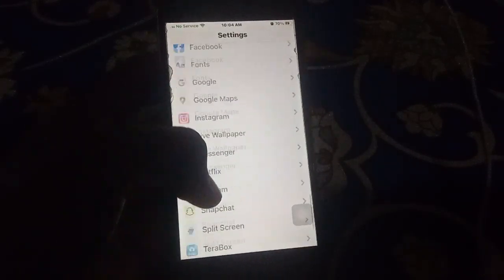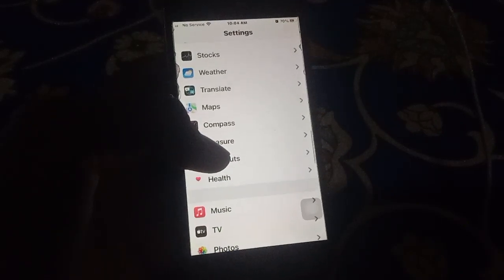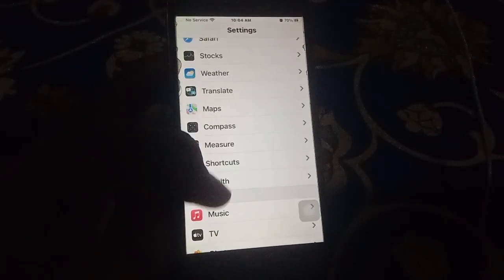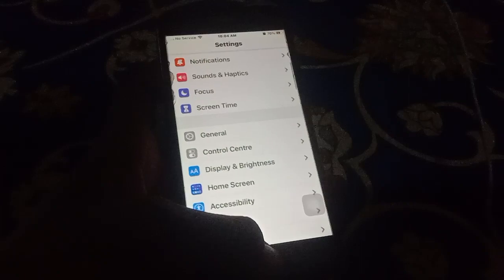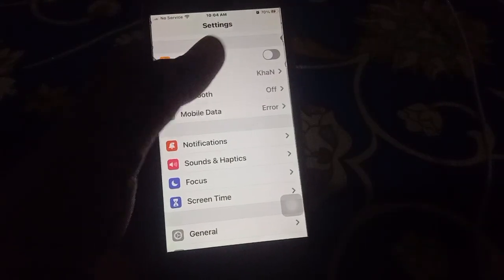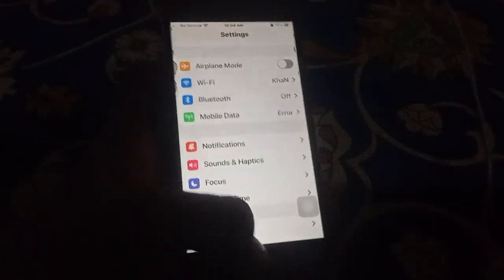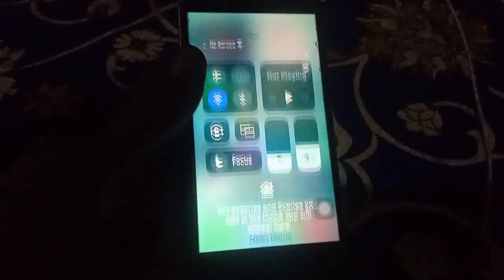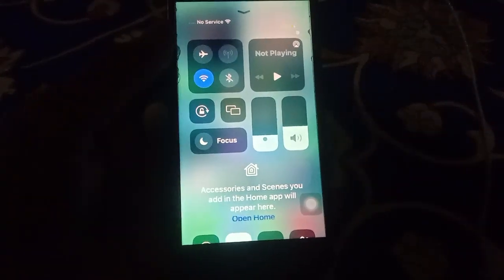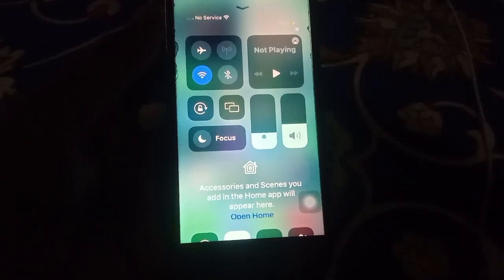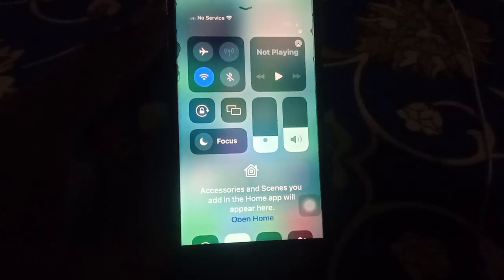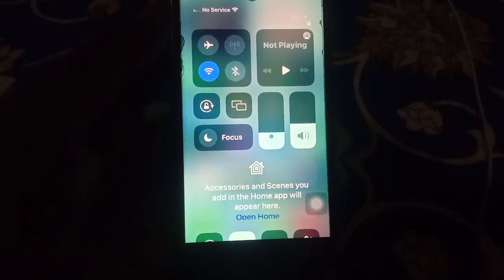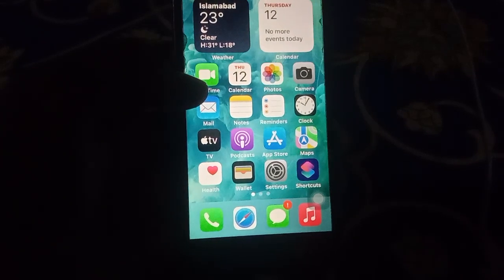Second solution, turn on airplane mode and turn it off. Open the Control Center, and two or three times turn flight mode on and off on your iPhone, then your problem will be fixed.